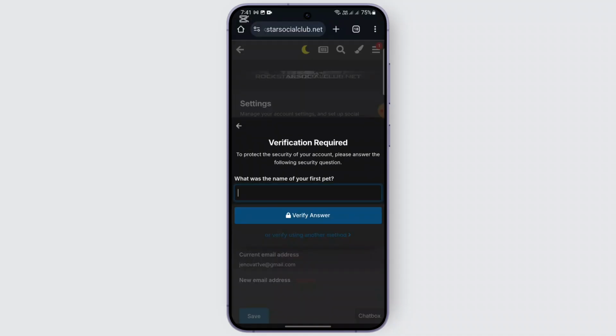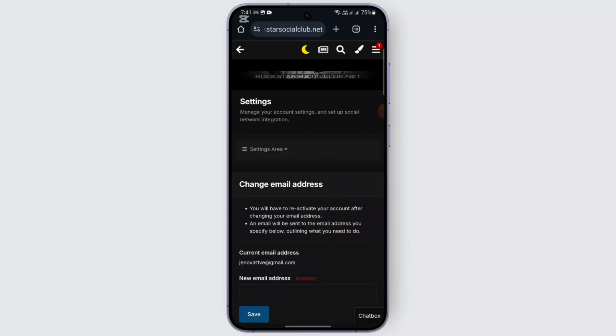In order to go on with the process, you need to verify yourself. You need to verify yourself by answering the questions that you answered while you were trying to create your account in Rockstar Social Club. So go ahead and enter the answers. They will ask you questions which you may have answered while filling up the form of the Rockstar Social Club while you were trying to create an account. You just need to enter the answer and then verify your account.